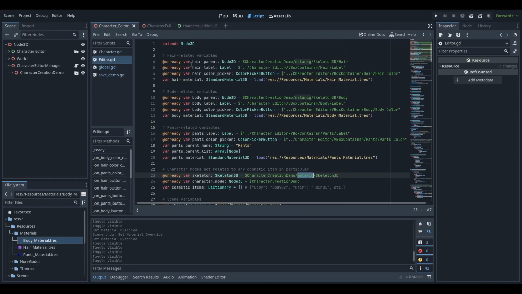I have several variables for each cosmetic element here at the top. For the hair and body elements, I have the node that is the parent of each, the UI label node, the UI color picker node, and then finally, the material resource. The pants variables are slightly different because there is not just one parent node for the pants mesh nodes. So we give it the name of the parent node of the pants and declare an empty array of nodes that we will populate in the ready function with the two pants parent nodes.